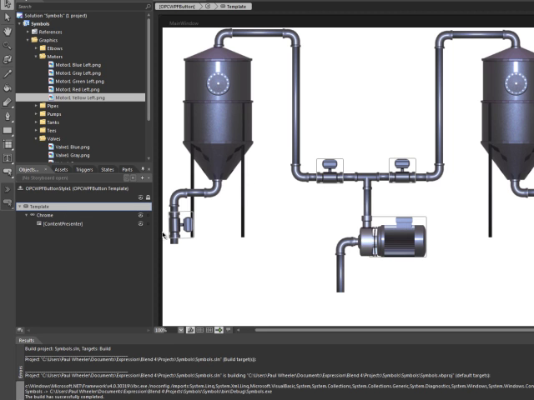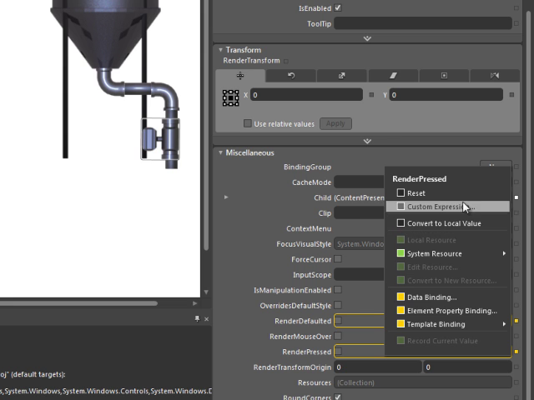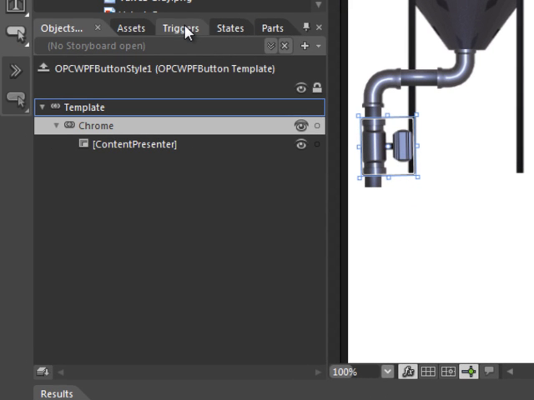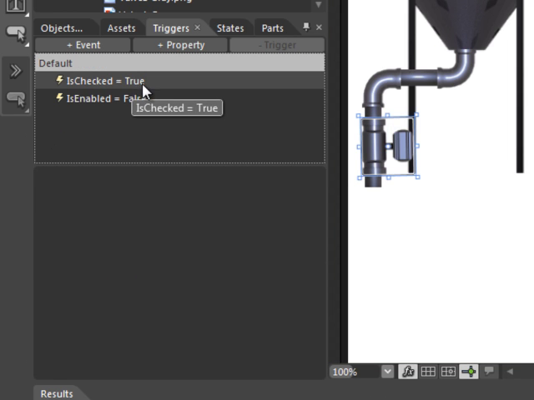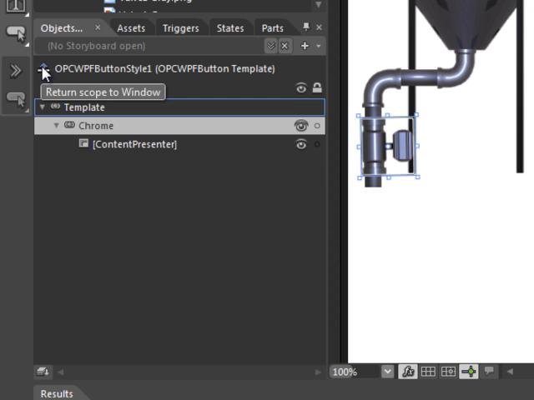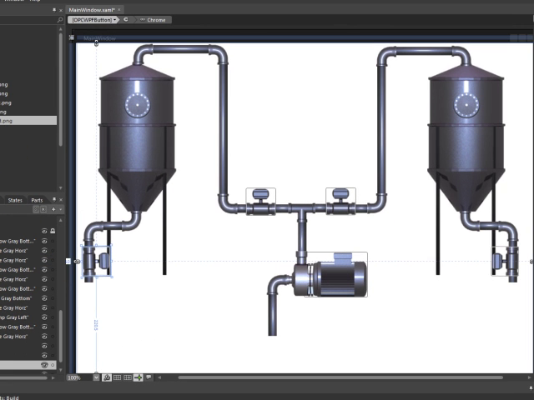With the template selected, select your button again, and underneath the miscellaneous, we will reset the mouse over and the render pressed property. Also, select triggers and delete the Is Keyboard Focus trigger by selecting that and pressing delete. Now let's go back to our objects and timeline and press the up arrow to return to our window. We now have a new style created, and we can apply that to our other buttons.